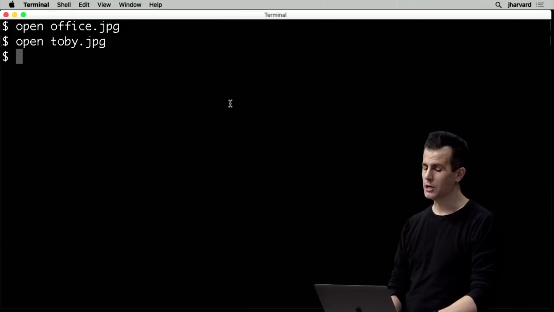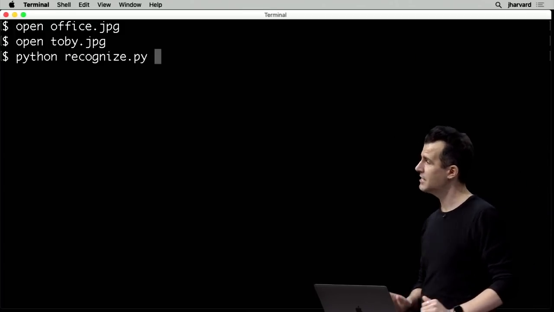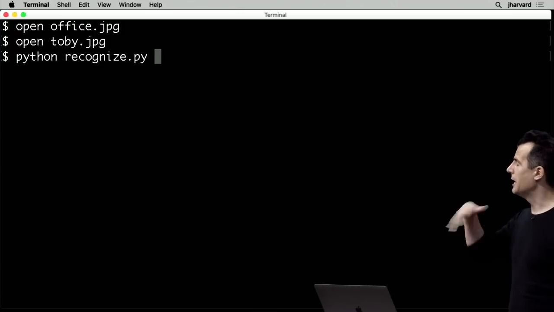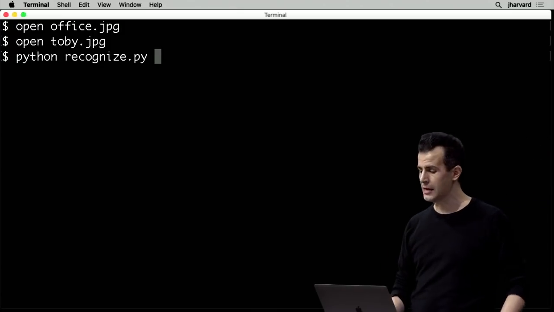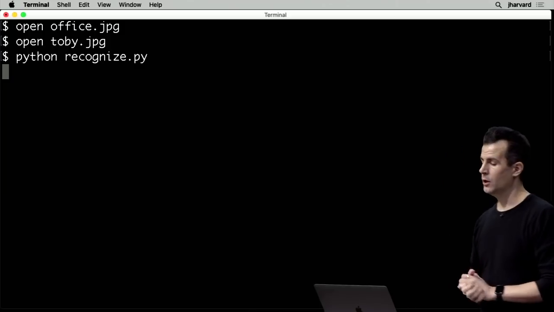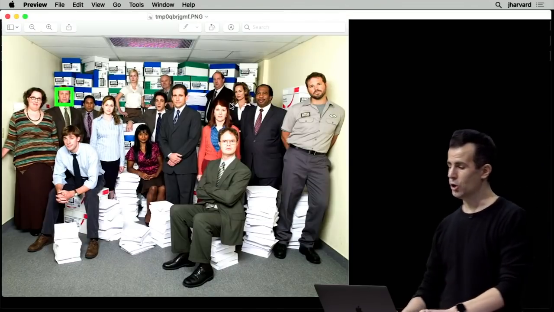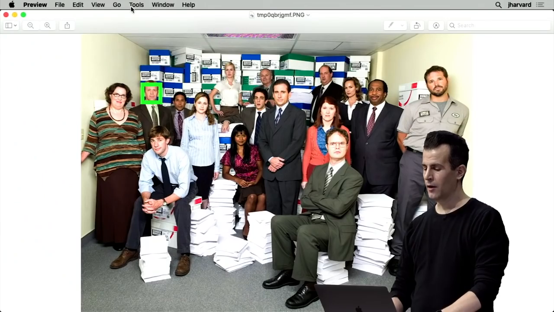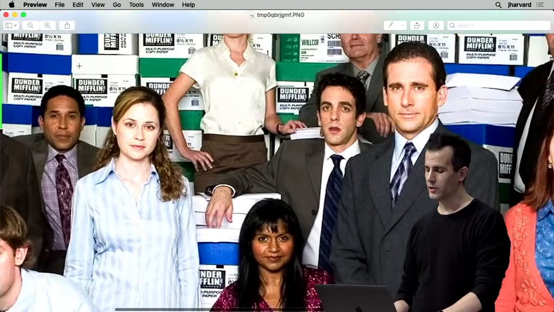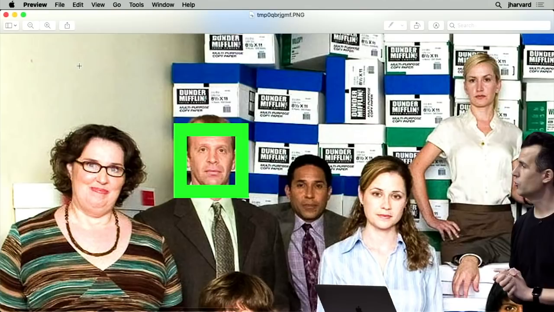Well, we can. Let me go ahead now and run a program called recognize.py, which you're welcome to look at online. It's similar lines of code. It's not terribly many. That is going to do some thinking. It's opening up both the office JPEG and this one. And notice what just happened. If I zoom in, wonderfully, Toby is the only one with a big green box around his face, having indeed been recognized.